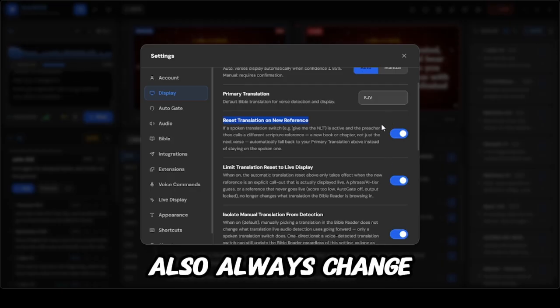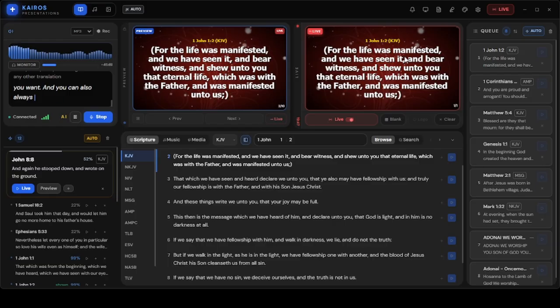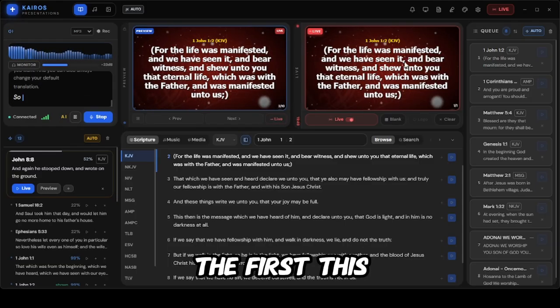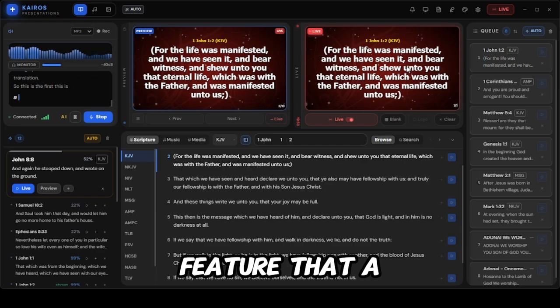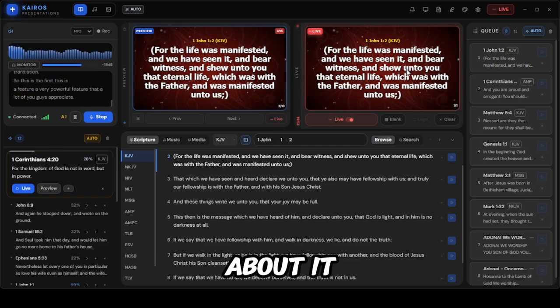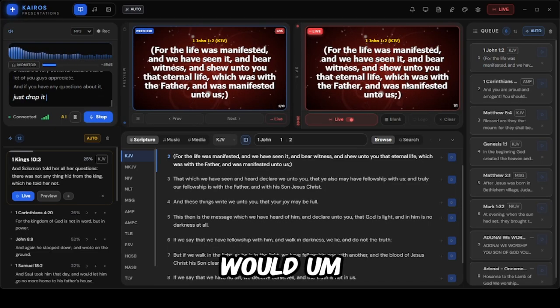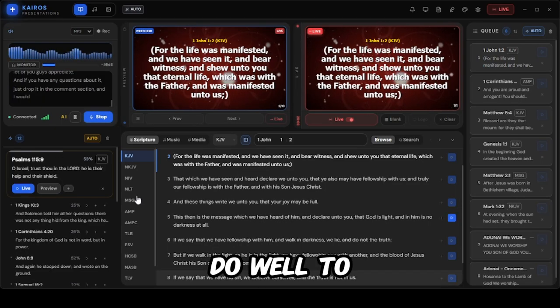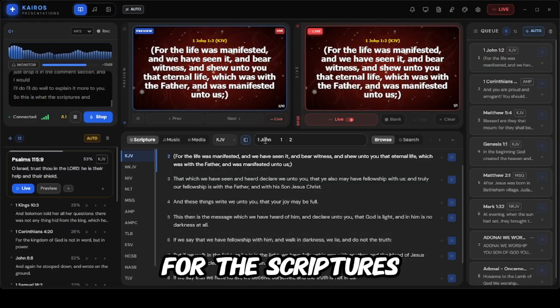And you can also always change your default translation. So this is the first. This is a feature, a very powerful feature that a lot of you guys will appreciate. And if you have any questions about it, just drop it in the comment section, and I'll do well to explain it more to you. So this is for the scriptures.